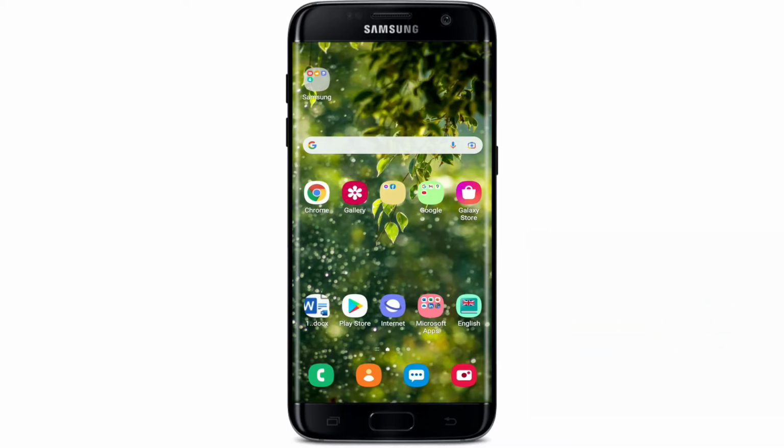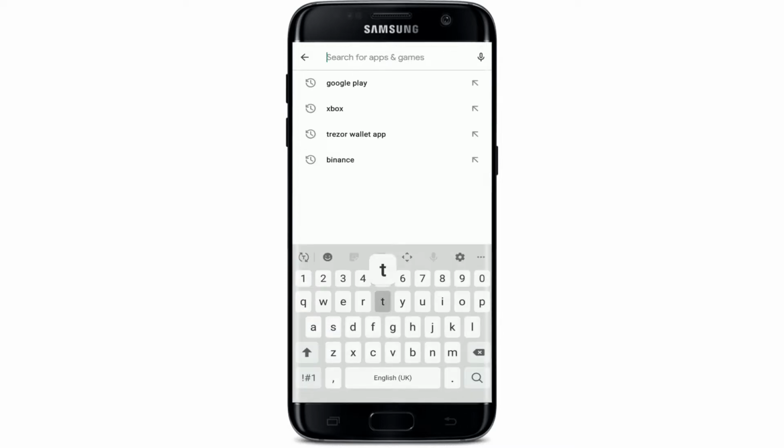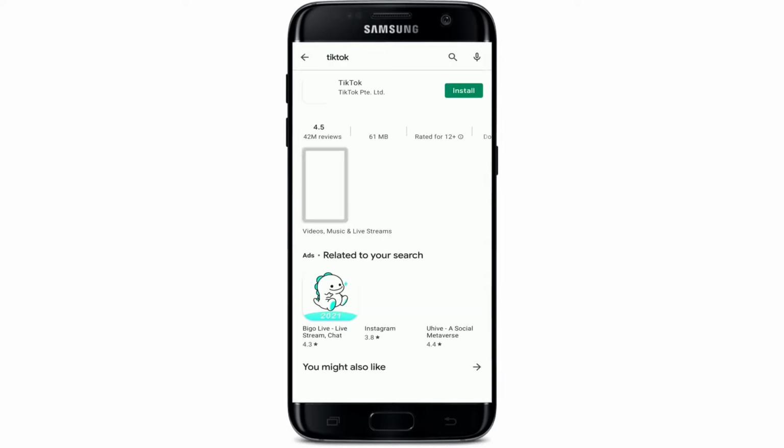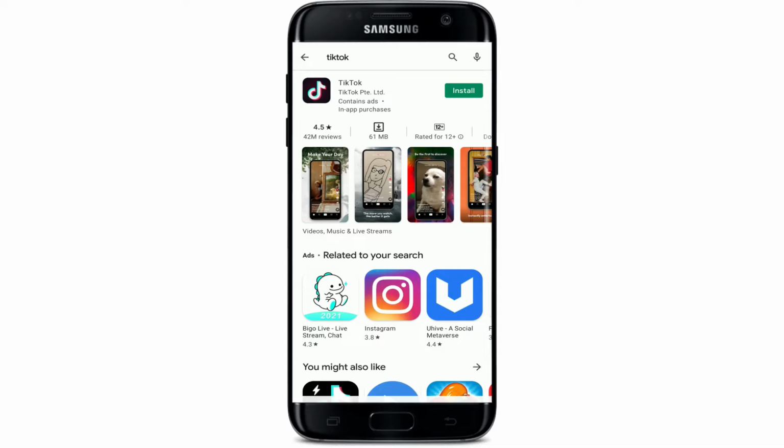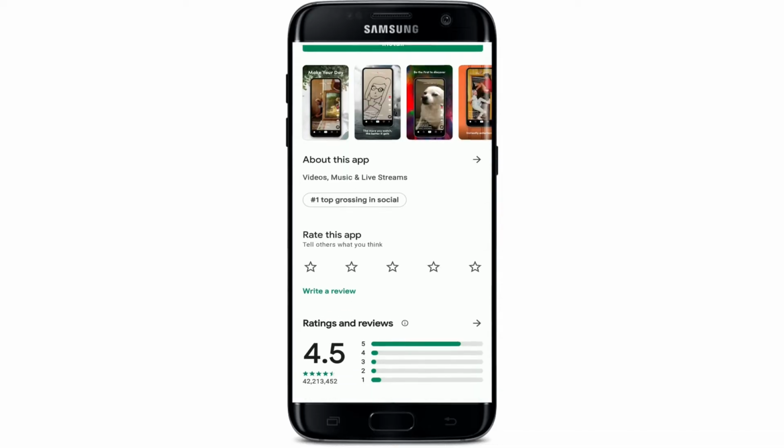In order to download a TikTok application on Android, first thing to do is to make sure that you have a strong internet connection. Turn on your Wi-Fi or your cellular data, and once you have it, tap open your Play Store. In the search box that appears at the top of the screen, search for TikTok, and once you make a search, you'll be able to see the application displayed on the screen.